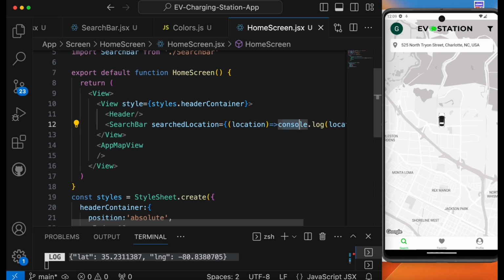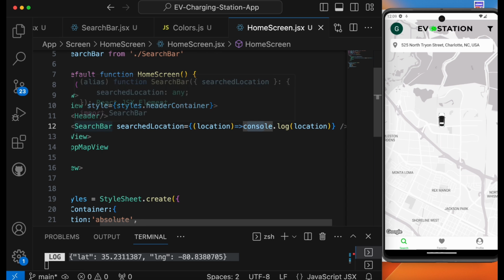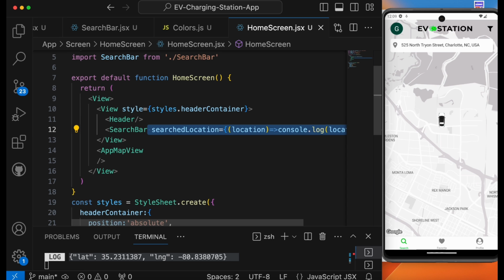In the next section we will learn how to fetch data from the Places API by passing these locations. But also, before searching this address, we are going to use the user's current location to fetch the place information. Once we pass the coordinates of the user's location, we will fetch the data from the Google Places API, and then we'll show all the nearby charging stations on the screen. So see you in the next section.